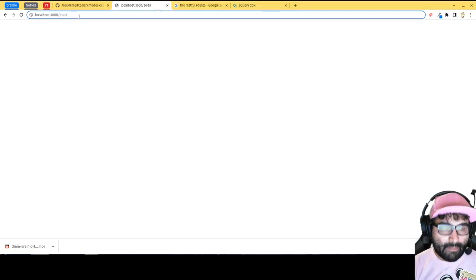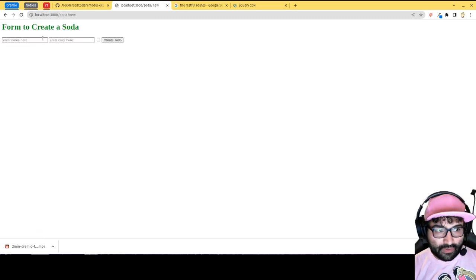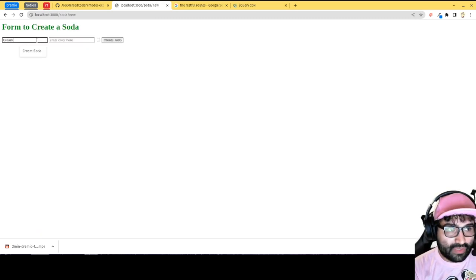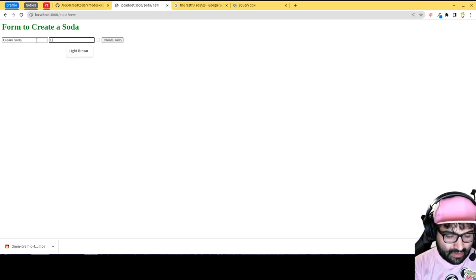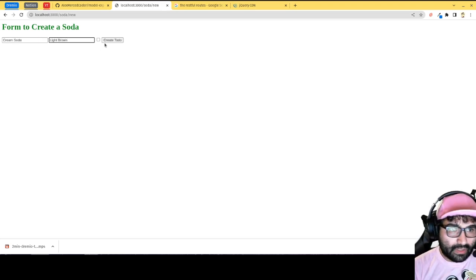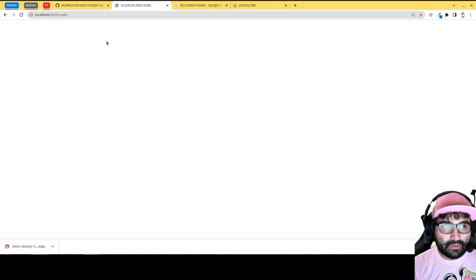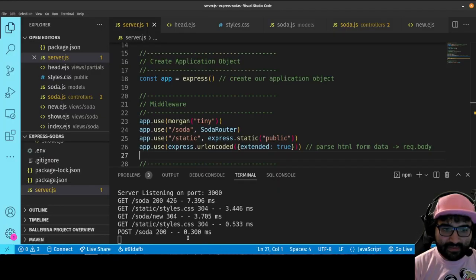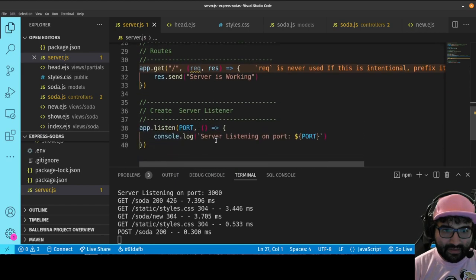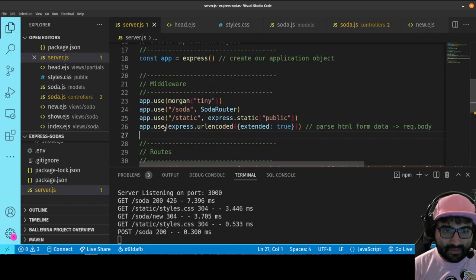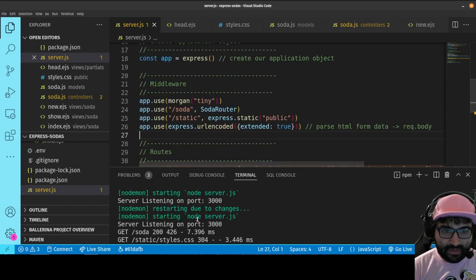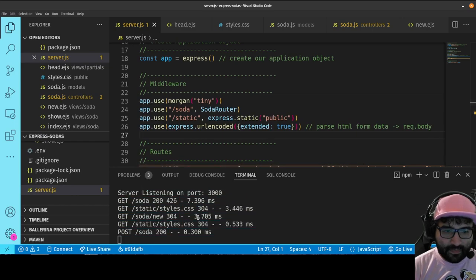So now let's try it out again. If I go back to /soda, I go create a new soda. Let's try this again. Cream soda, light brown. I hit create. Okay, that still didn't quite look right. After I use express.urlencoded.